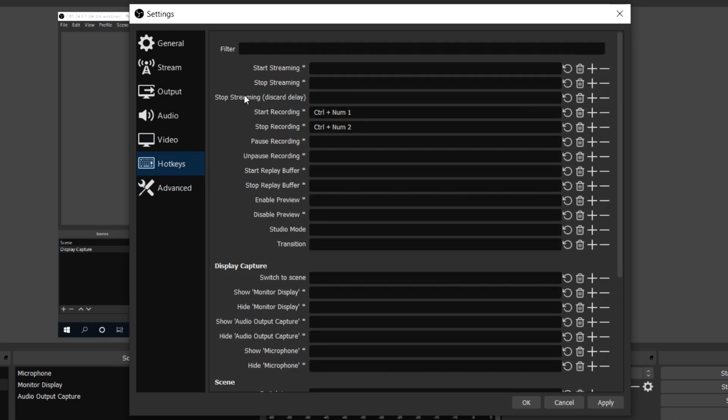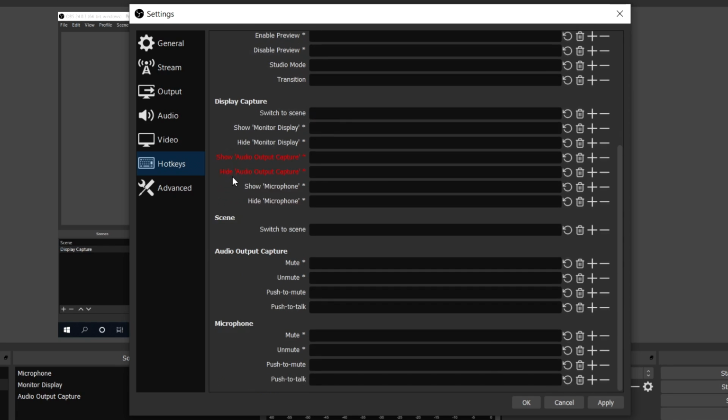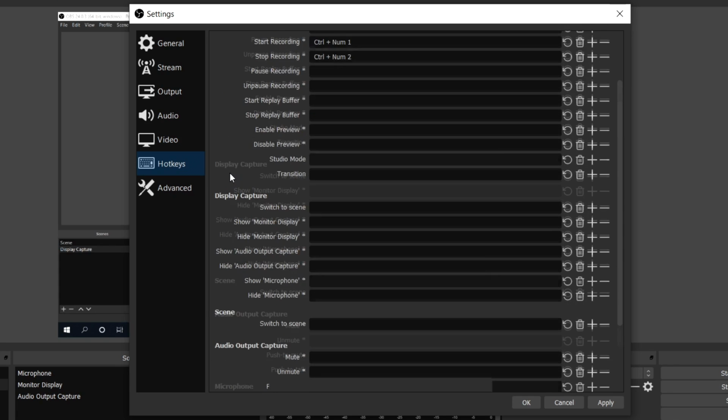The next tab is hotkeys. The hotkeys tab is something that you don't need to play around with much, but this is basically going to be those keys that allow you to start recording and pause recording, or maybe even start streaming and stop streaming. You can actually use this to set a lot of things on your computer.